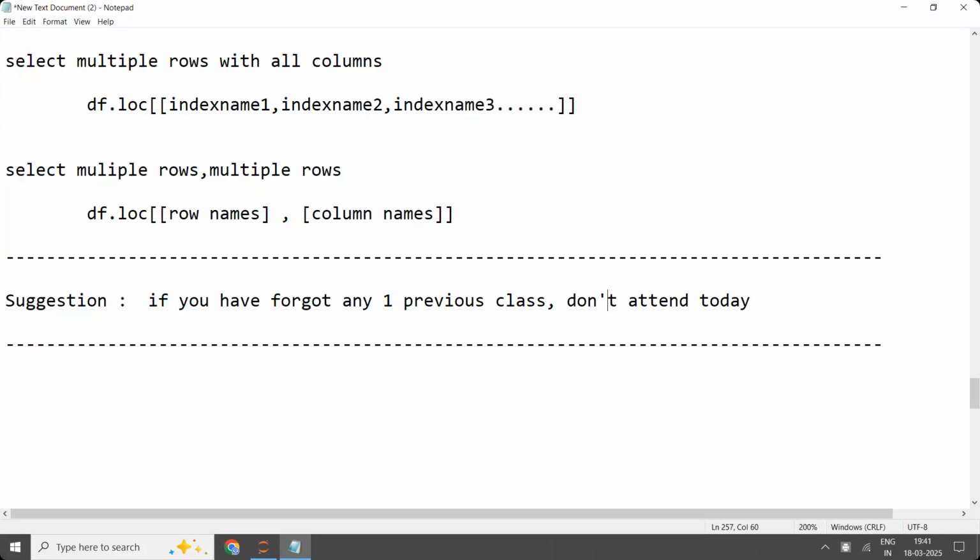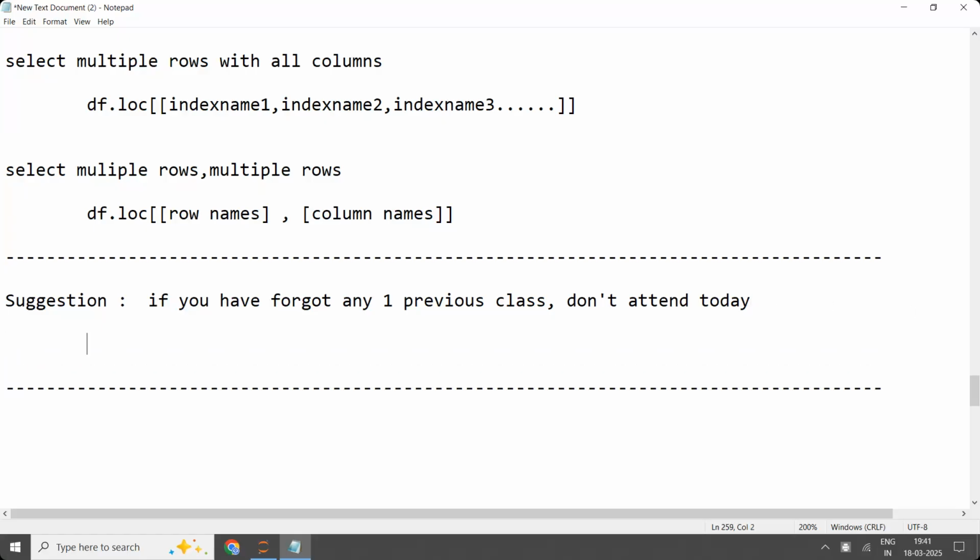If you were absent for one class, and you don't see the notes or have not gone through the recording, don't attend the next class. This is my suggestion. It is not compulsory. The choice is yours. Suggestion only. Why would my suggestion be like this? Of course, obviously this would be a bad suggestion from your point of view. But this is a very good suggestion, a top-notch suggestion from my point of view.